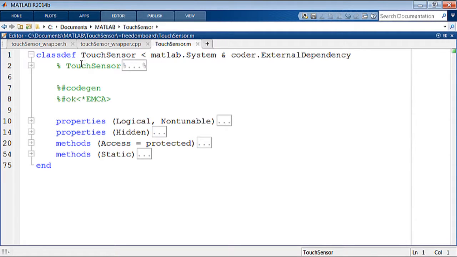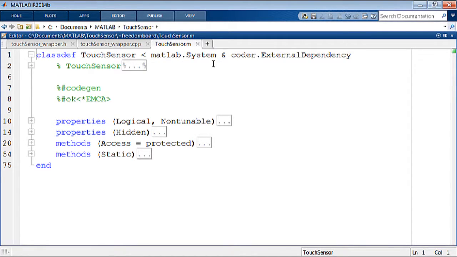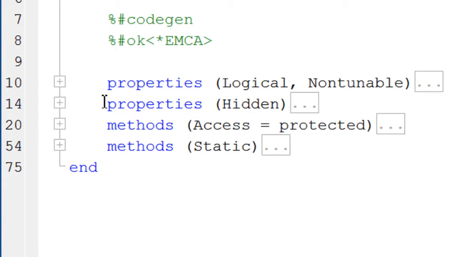Let's take a look at the MATLAB code that will define the block. Here's the definition of the class that was used to create this block. I named the class TouchSensor, and it inherits from 2 classes, the matlab.System class and the coder.externalDependency class. The matlab.System class is what enables us to include this code in a Simulink block, and the coder.externalDependency class is what allows us to reference C code in our MATLAB class. This class has 4 sections in it, 2 property sections and 2 method sections. The property sections define variables for the class, and the method sections define its functions.